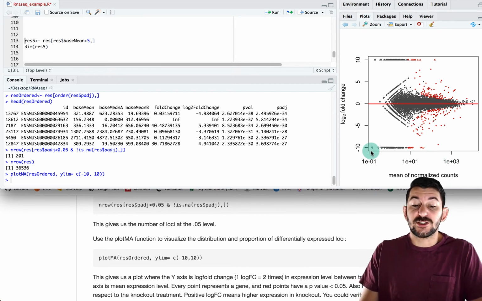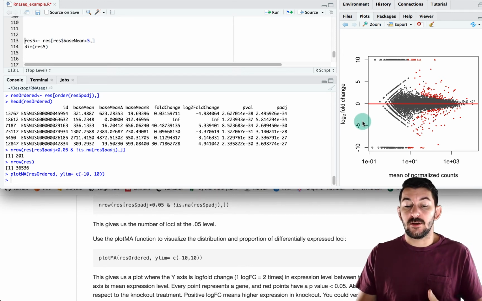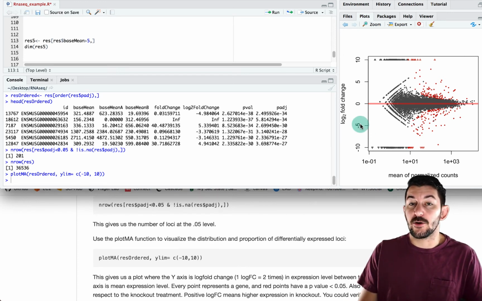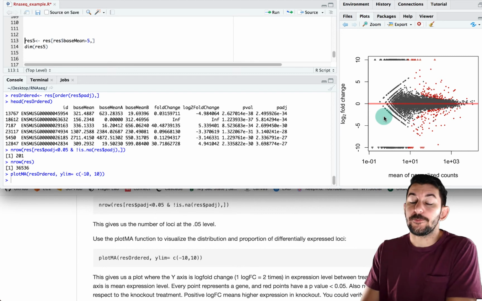So lowly expressed genes are on the left, highly expressed on the right. Each dot represents a gene, with log fold changes on the y-axis. If there was a large change in one direction, meaning higher in the control or higher in the knockout, it's going to be represented here as a higher or lower log fold change. And you can see how that relates to just fold change as well.